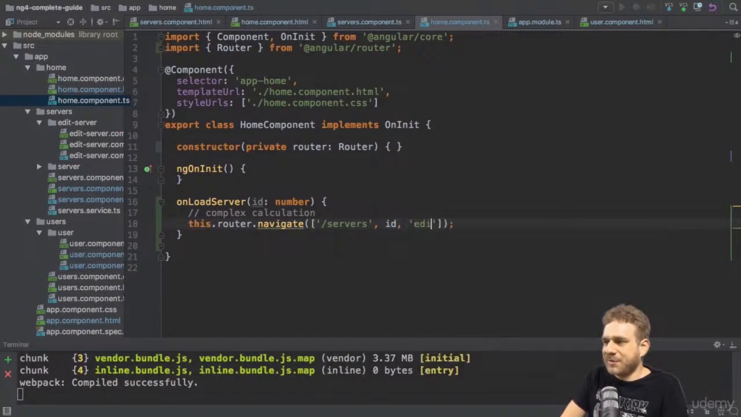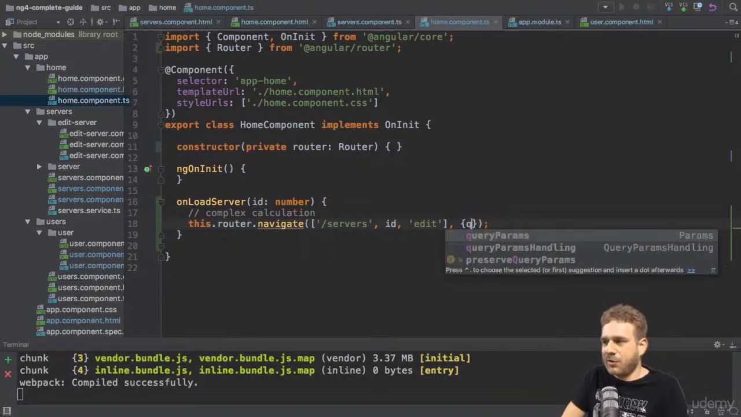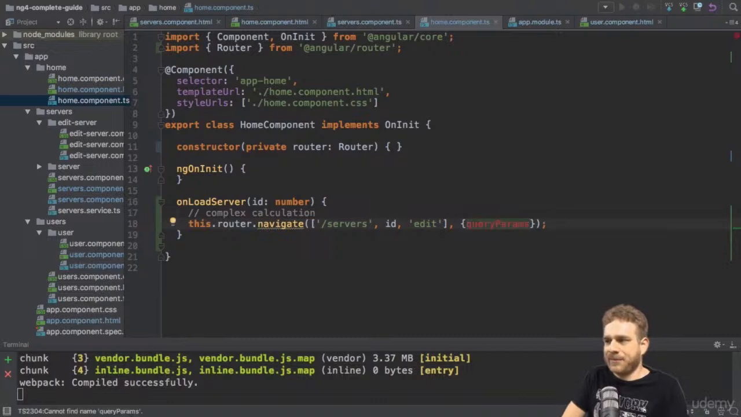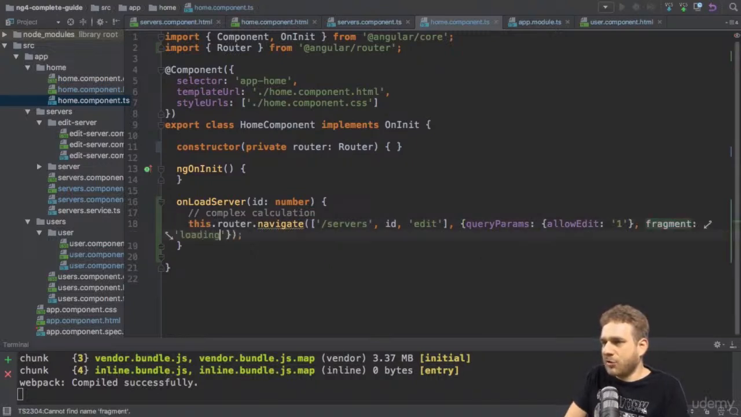And then as a last argument, edit. Now again, we still want to add query params and this fragment. So here in the navigate method, we use this object we already saw where we already added relative to. Now I don't need relative to here. Instead here, I can also set up my query params. And that again is then just a JavaScript object where we say allow edit and set this to 1 maybe. And just as I added query params, I can also add the fragment here and set this to loading.